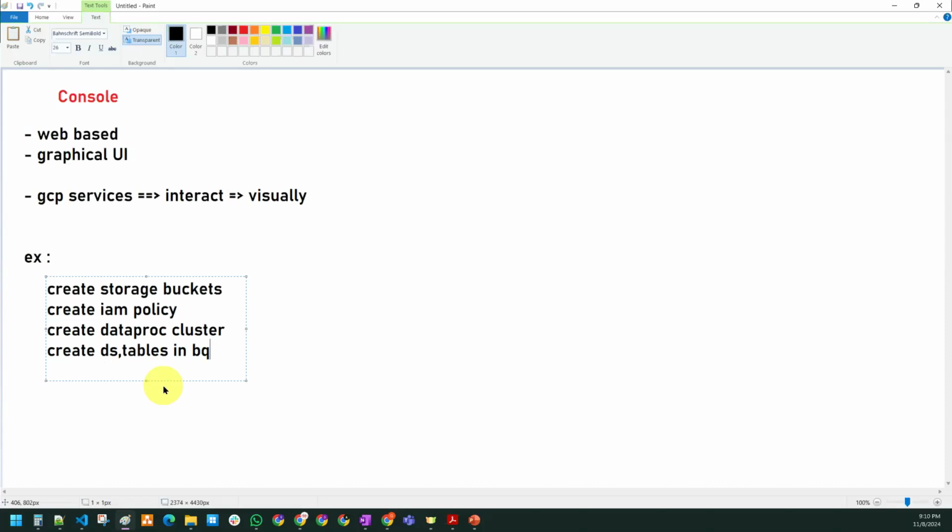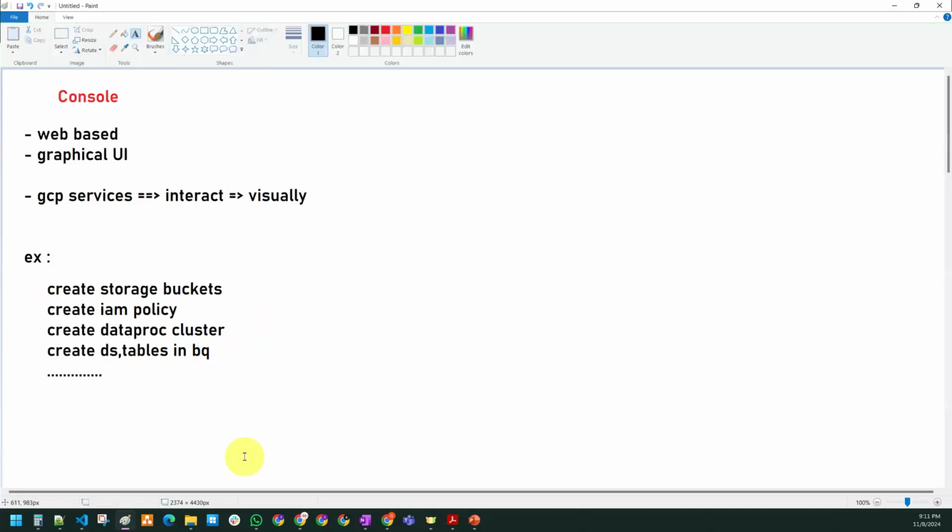What is the main agenda for us as a data engineer? If you want to store the data, or analyze the data, or visualize the data, or log the data, monitor it, whatever you want to do, you can actually do it from the console itself. Plenty of things are there. I am just mentioning a few things here, guys. I am just giving you examples here.